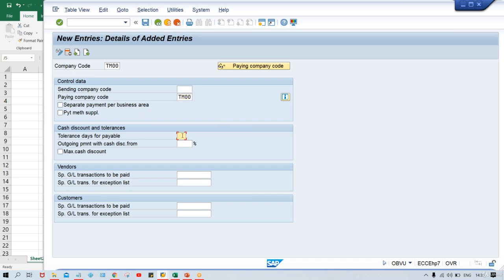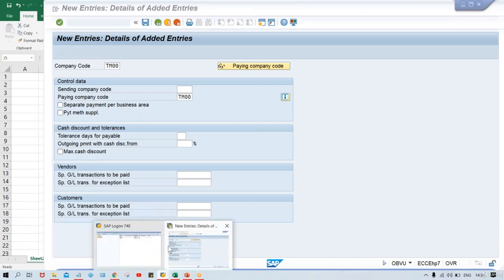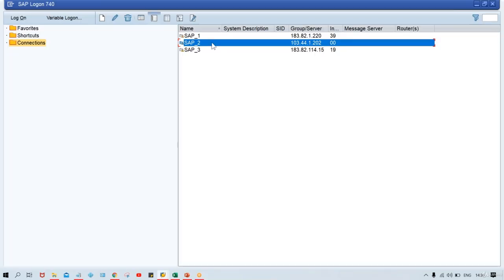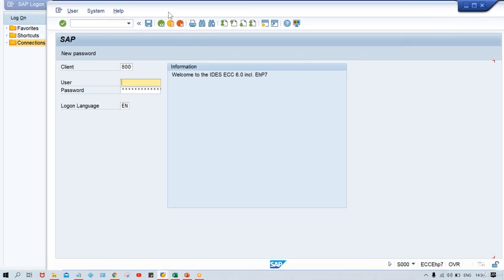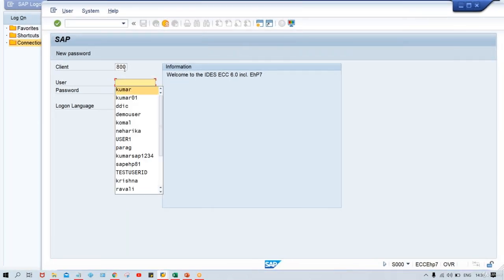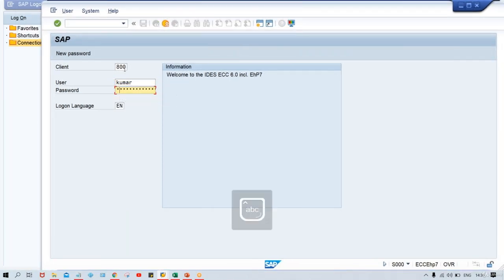If you want to test this tolerance days for payable, you can specify certain days and save it. Control S. That's it. So look here, guys. Now it's almost gone, and as I told you, the network is pretty poor. That is why after every few minutes it logs out. So now I'll have to log in again.